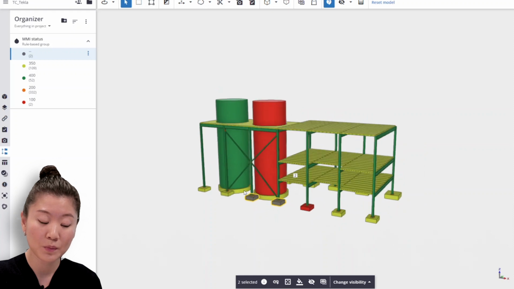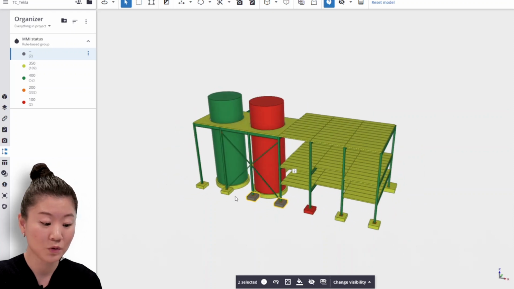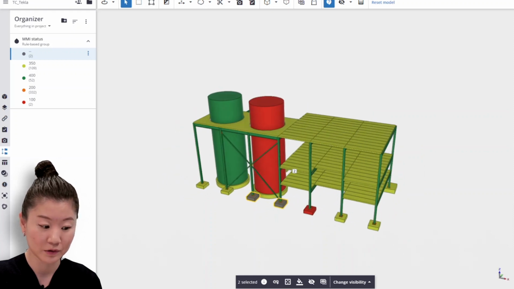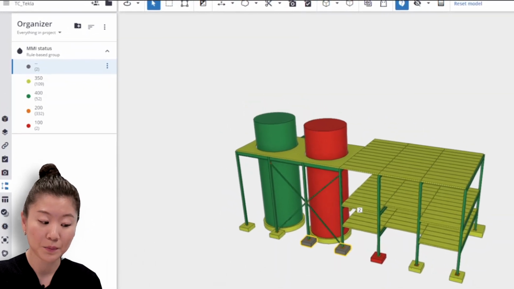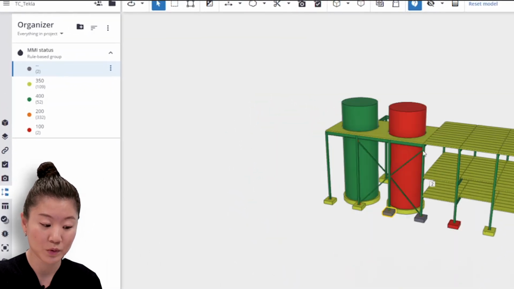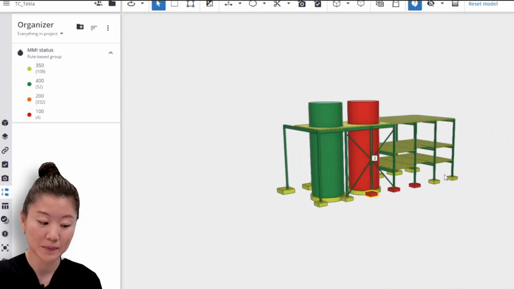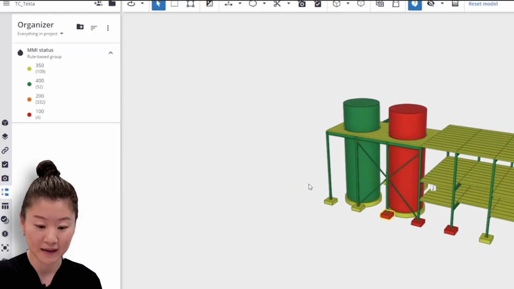Since rule-based group is dynamic, we can update the group to get the up-to-date result. For example, I have updated the model objects which are missing information. Click Update the group. We can see the group is updated with the latest modification.